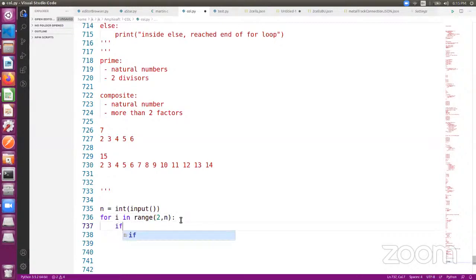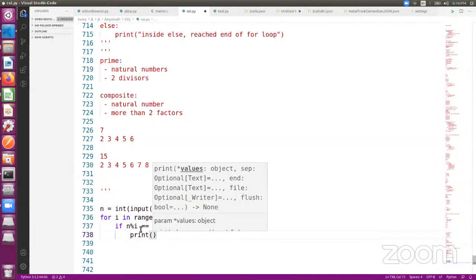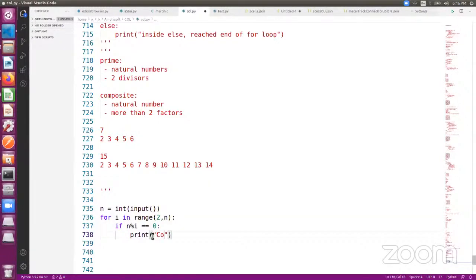Now what is the condition? If n mod i is equal to 0. 0 means what? It is dividing, right? So i is a divisor of n. So I have found one divisor, and I need not proceed further. I can just simply print out composite, and then I can simply break, right?